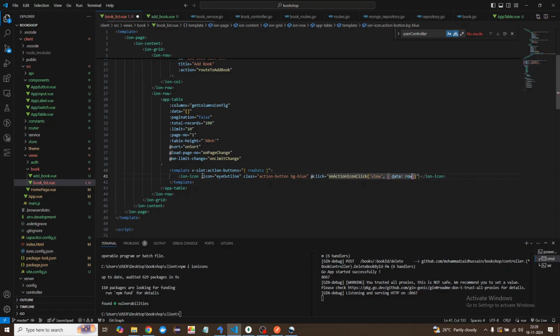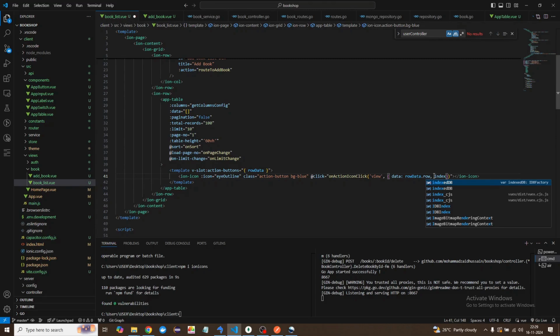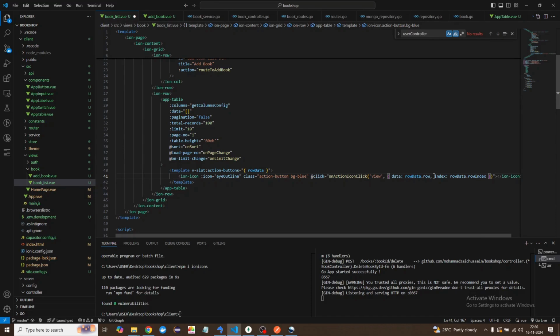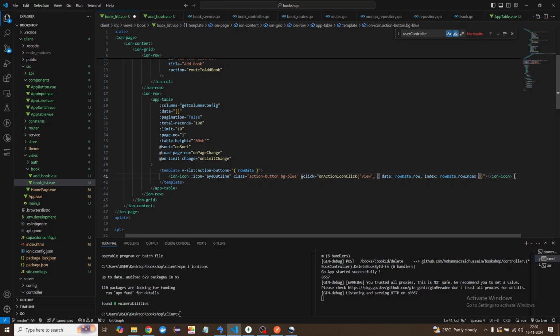So I'll say okay, row data will be having the row with actual data, and that is coming from here, right? So row data dot row, and then I will have index as well. So I'll say index of the specific row. In this case I'm going to say okay, row data, again I'm going to use row data, and then I will have row index which I have binded in the app table component, right? That's cool.